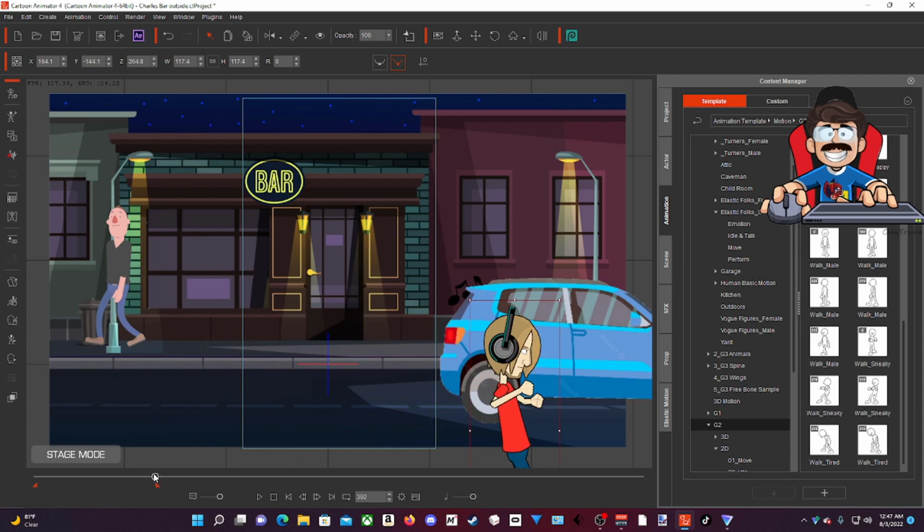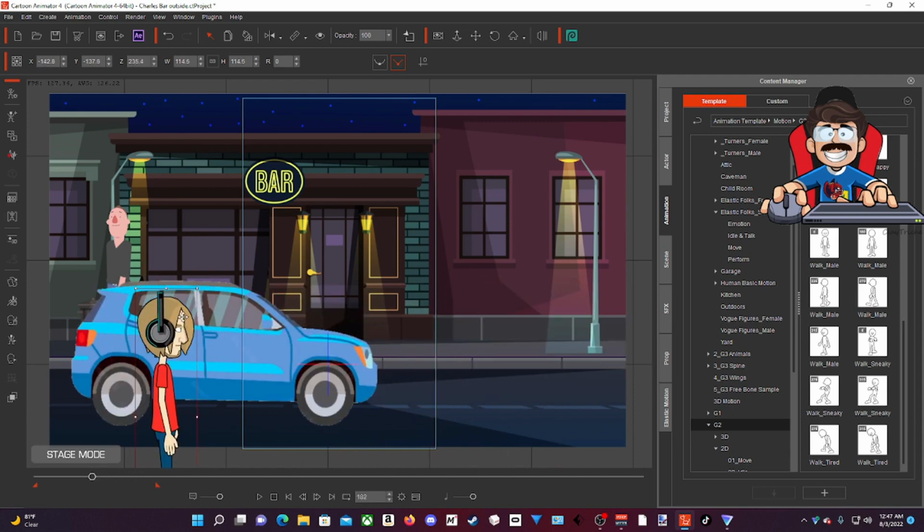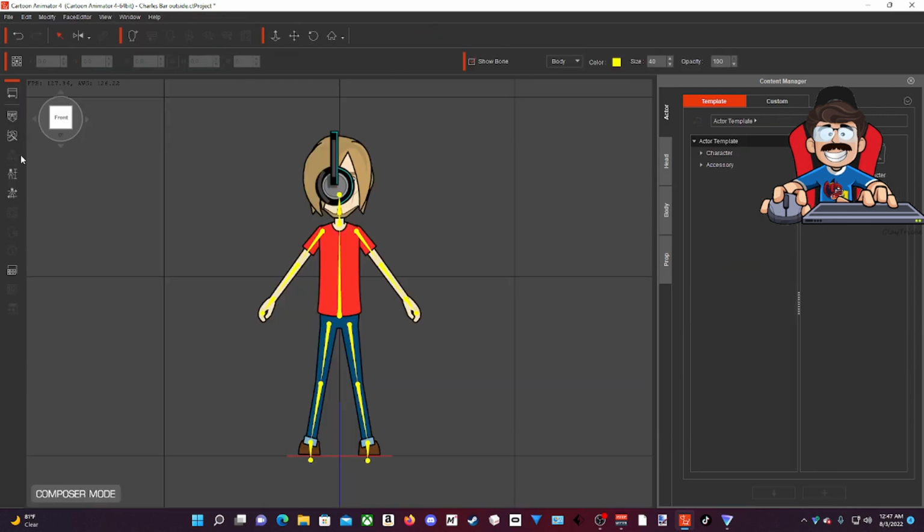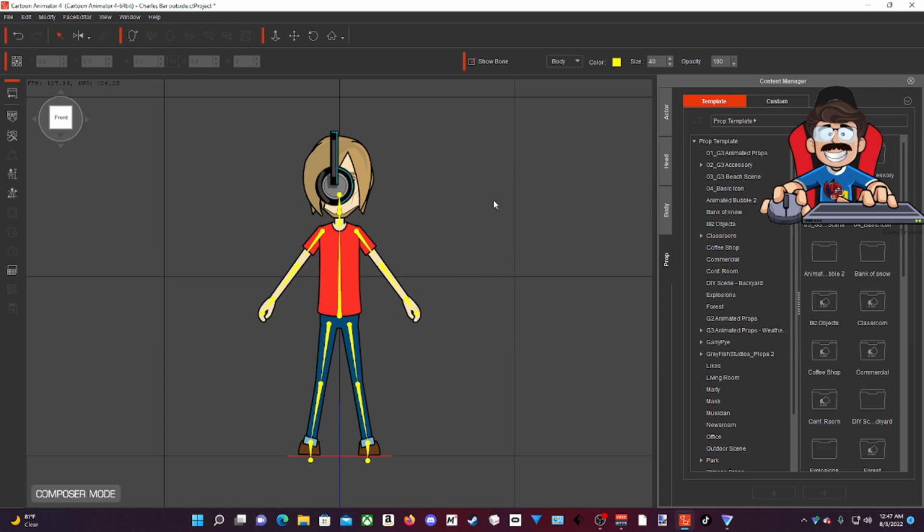like so. Now here, what you see out here, the headphones, they're not a part of the character. This is actually a prop attached to the character. So what I did was I'll click on the character, and then I'll go into composer mode. Okay, now you can see that the prop is set in front of his face. So I really didn't do anything to flip it around. I just left it like that in front of his face.